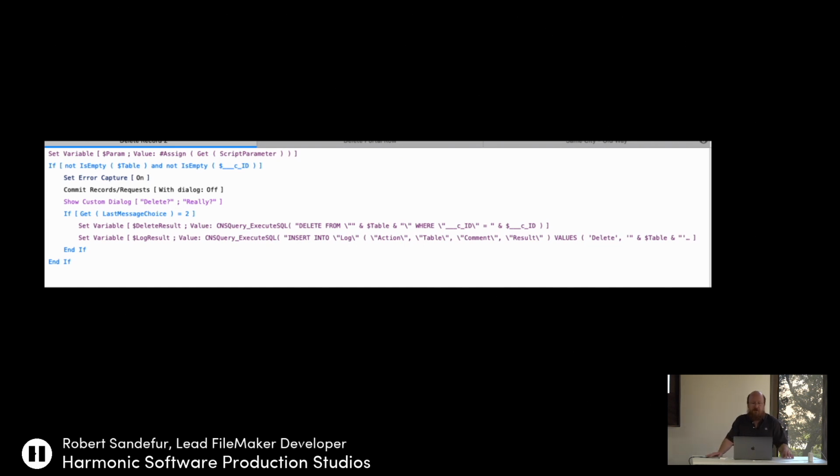So this brings me to my next topic, creating, updating, and deleting. FileMaker natively does not let us do this, but we can find plugins and other means that we can use to do these types of things to FileMaker databases. CNS query is my long-standing preference for this.